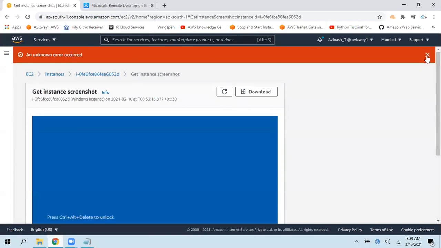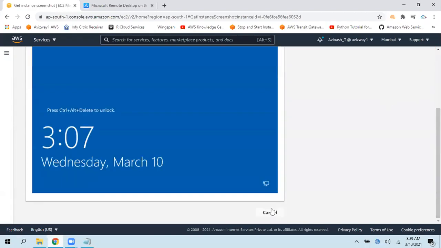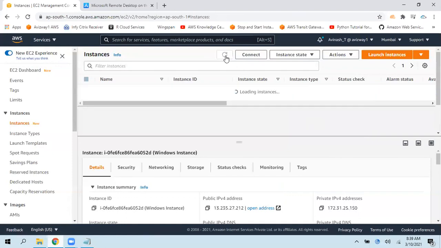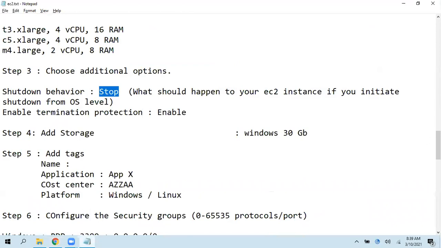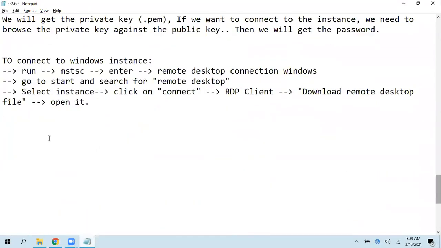So we are restarting. It might take a minute or two. Let's wait for a minute. So here some status checks are failing. I'll talk about that. So any questions on this launching and connecting to this EC2 instance, guys?